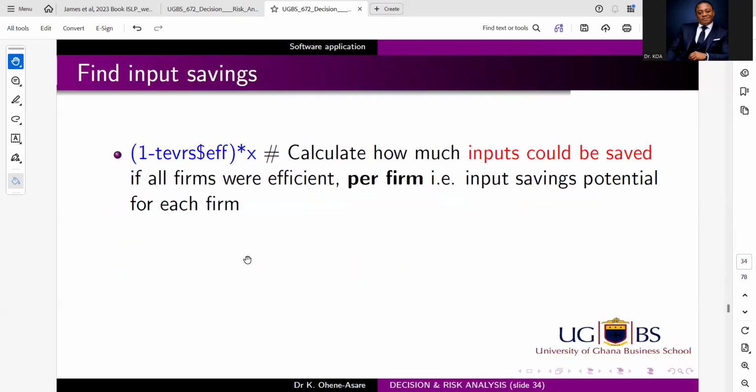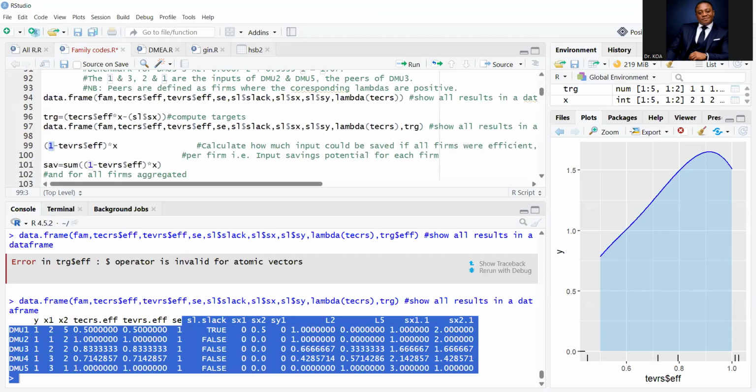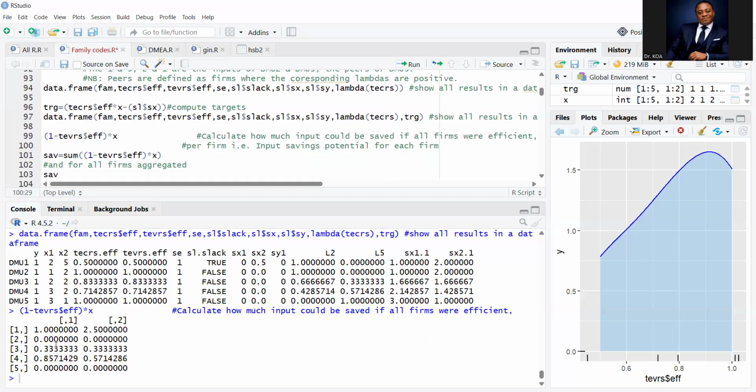We are just left with two things, and then that will be it for the interpretation. You can calculate how much input could be saved. Watch this word: how much input could be saved if all the firms were efficient. It's like asking the managerial question: how much deposit could have been collected in this banking industry if all the firms were efficient? If they were efficient, what would the amount of deposit mobilization in the Ghanaian banking industry have been? In this input orientation situation, if you calculate, you're going to have this.